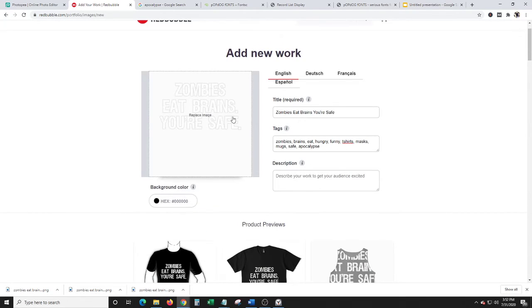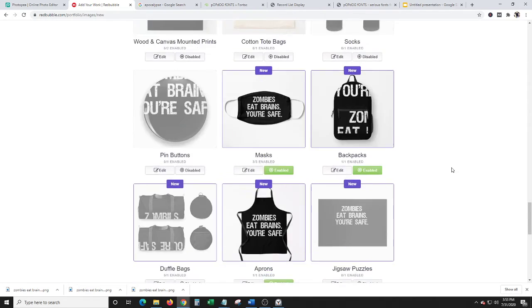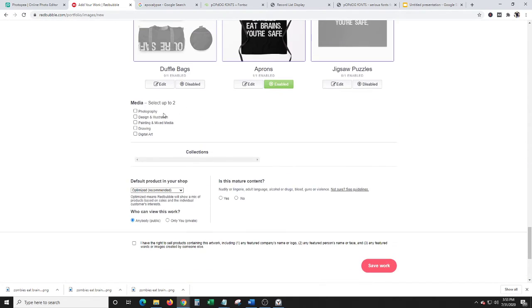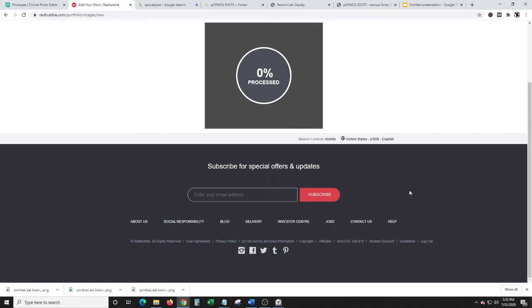Again, you can come up here for your background color. If you have all white text, you want to change your background color to a darker color. If it's black, you want to leave your background color white. And then once you do all that, just pick a couple of these media types. You can upload inappropriate content, but you have to mark it as mature. Public, I'm just going to leave it like this. I'm going to hit save work.